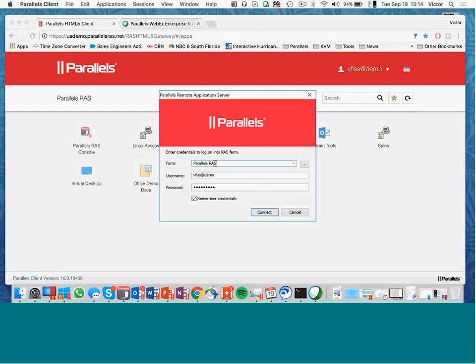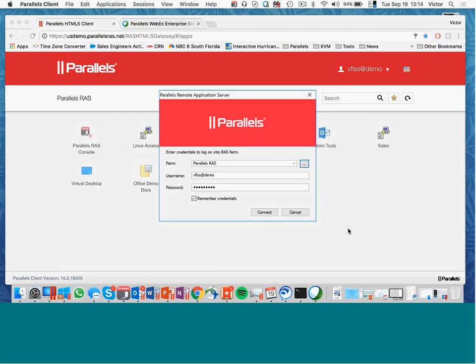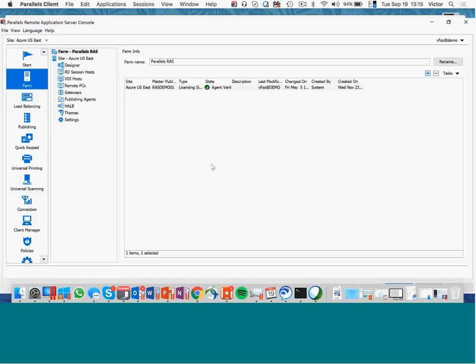And here's the change. Now what we call Parallels farm, because you can install the console on any Windows device in your network and go to one or multiple farms that you have. So the console is now detached from the publishing agent or the controller, and you can make changes directly on your computer and push it to your farm. So connect to the console. A few things changed.